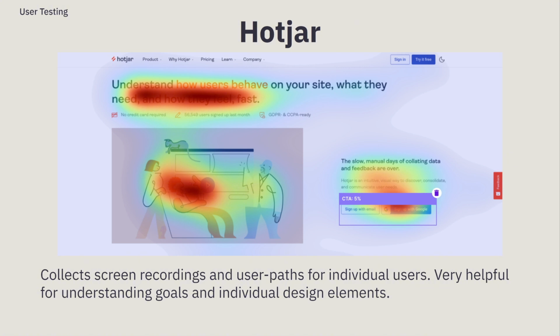One example of a product that does this is Hotjar. There are others out there. This captures little mini screen recordings of users going through the site, and it can display things like heat maps for the content that people interact with or hover over the most, so you can see what items are capturing people's attention.